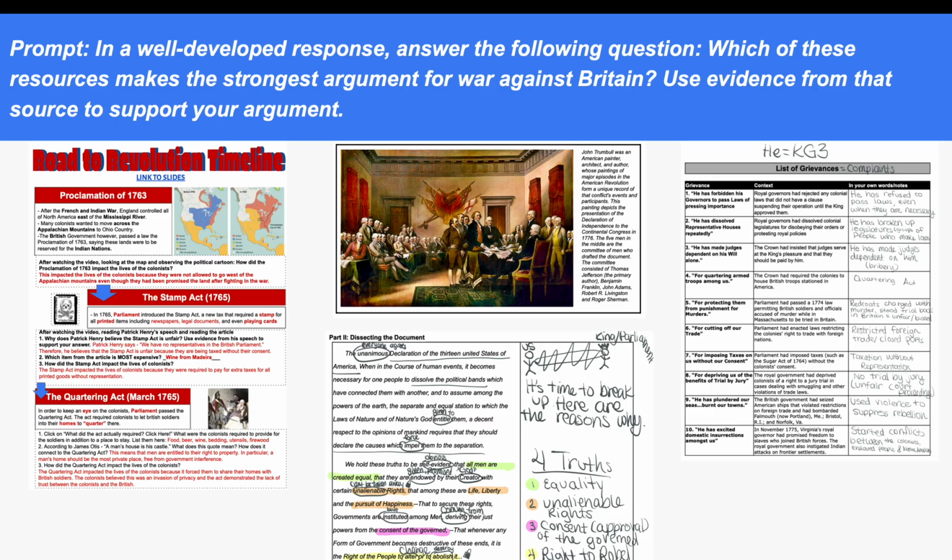So, let's break it all down. Your four options include this Road to Revolution timeline, which there's more pages to it, but this is just the first one. This painting, the actual preamble, which was the thing that a few days ago we actually annotated, and then the list of grievances. You're going to pick one of these four things that you think makes the strongest argument for war against Britain.